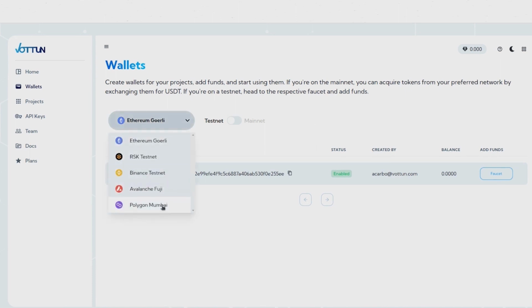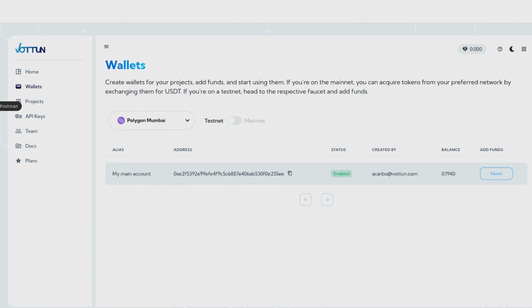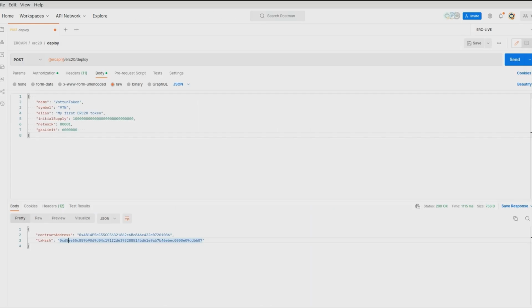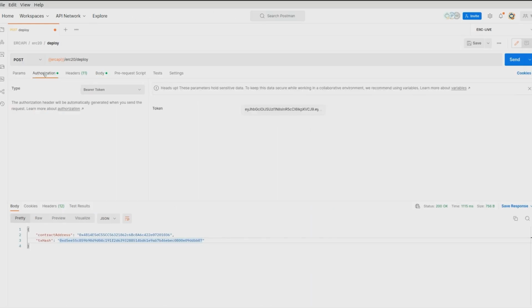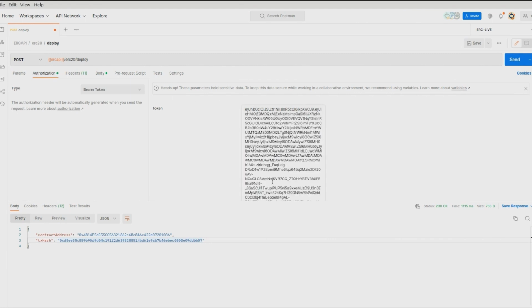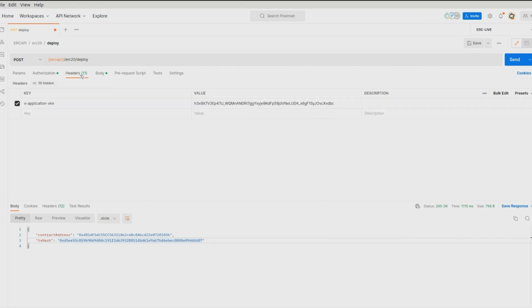In this case, we will be using the Polygon testnet. As we can see, the account owns tokens in this network. So now we can head to Postman to perform the API call. Here we have configured the API key in the authorization header and the APID in the X-Application-VKN header.